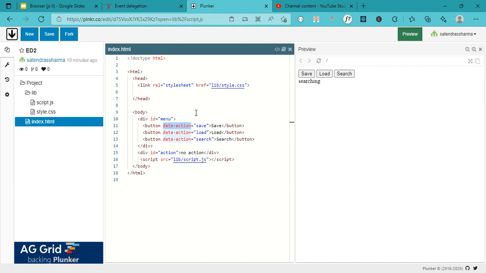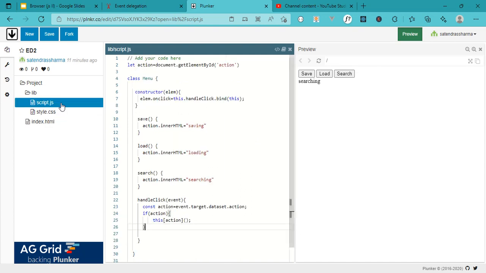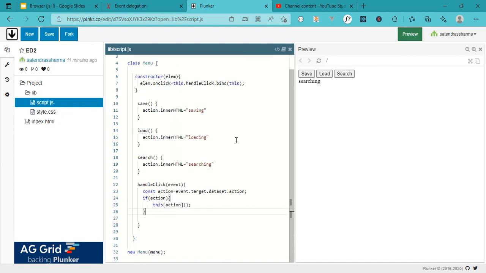So one way is to add the event listener to this, and depending on whatever the data action is, we can call that method. That method we can define in the global scope, or we can define it at the object level, as a method in an object. Let me show what I have done.